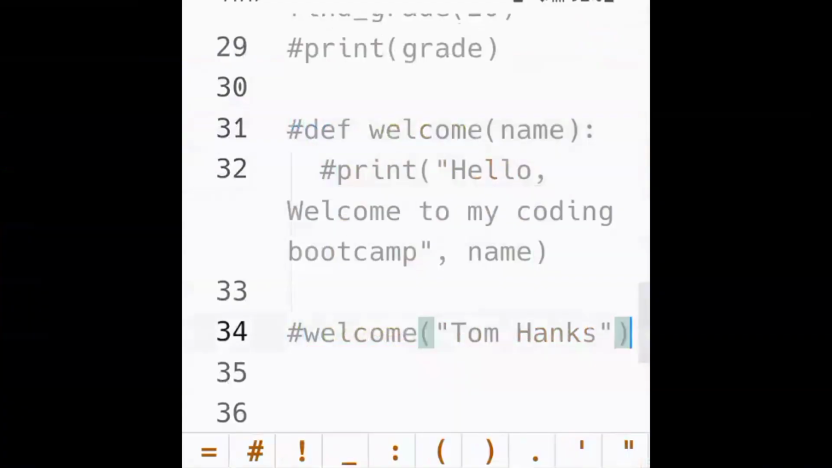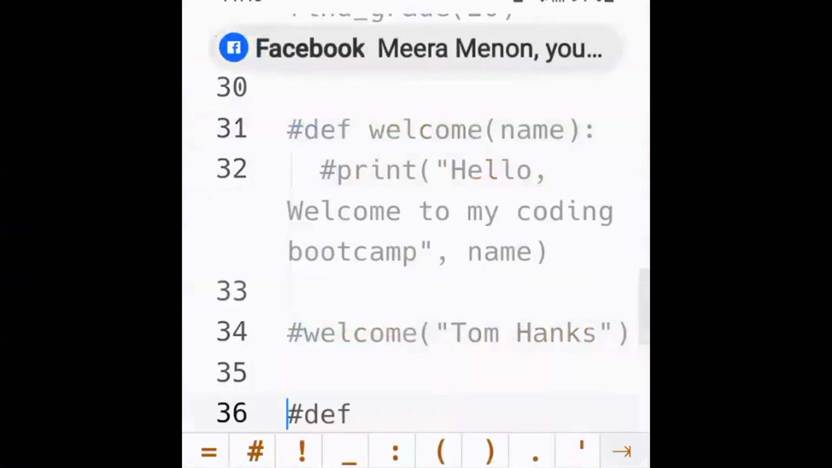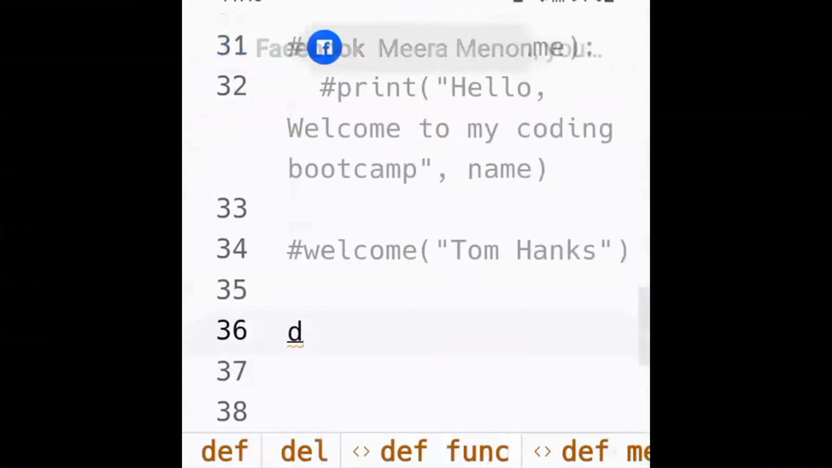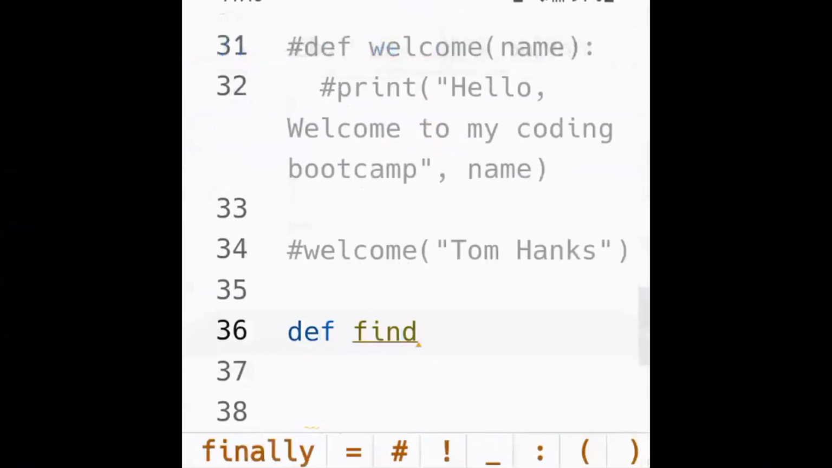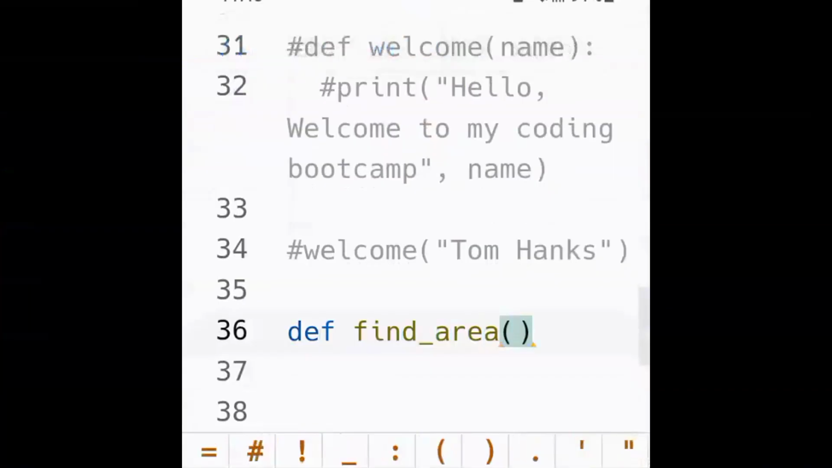So what else do we want to do? Let me try something else. For example, let's say we want to find the area of a particular, whatever it could be, like a particular structure, room or something like that. We have length, we have breadth. We want to find the area of a box or a room or tank, that particular area or the body.